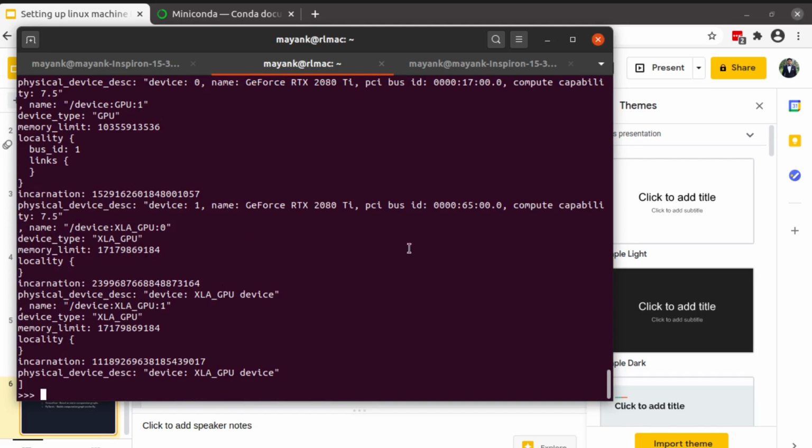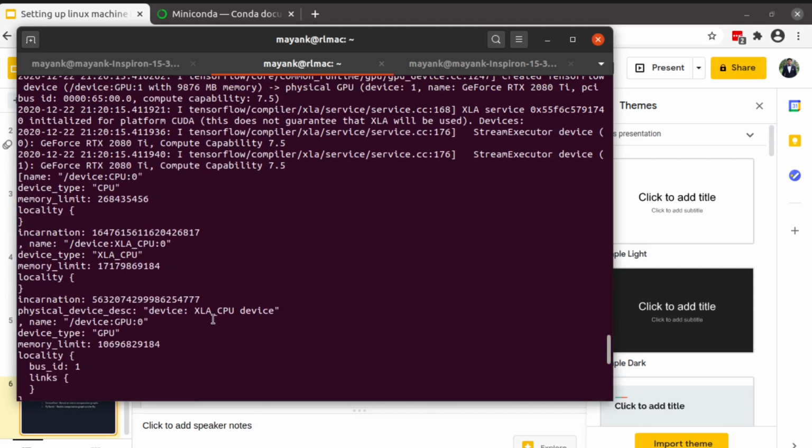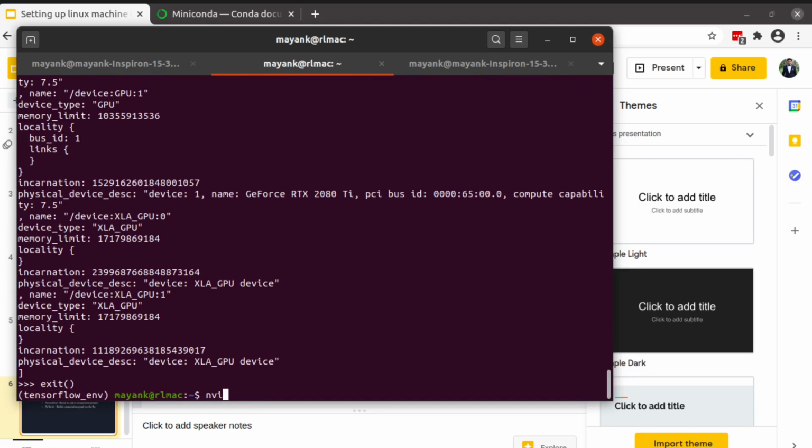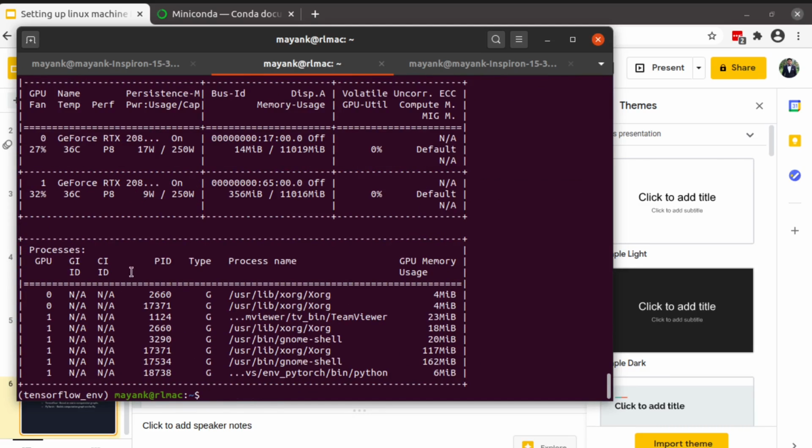As you can see, in my case, I have basically two GPUs, hence it is showing two devices. Device 0 is again GeForce RTX 2080 Ti, device 1 again 2080 Ti, because my system has two 2080 Ti's and one CPU device. Now just to verify, if I type nvidia-smi, you can see that I have two GPUs, and this shows that our TensorFlow installation is working fine.